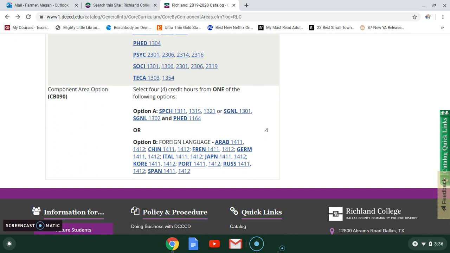The final option always seems confusing with the way that it's created. So you have option A, where you take a speech or a sign language class, plus you have to have this 1 credit hour PE class because you need 4 credit hours for this. And the speech classes have the second number is a 3, so that's not enough credit hours, so you have to have this PE class that's a 1 credit hour as well.